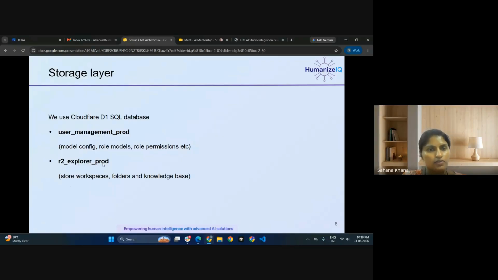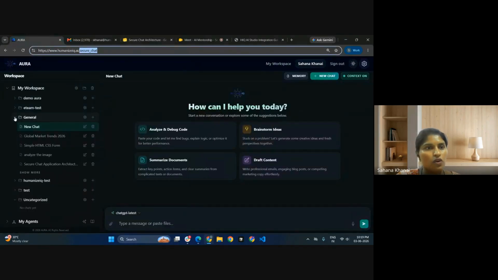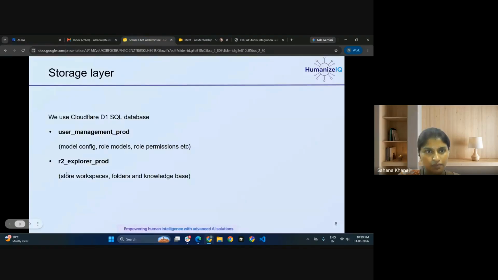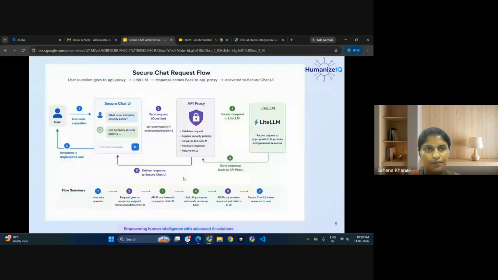Coming to the Auto Explorer database, here we are storing workspaces. In the morning I showed you these are all the workspaces. All workspaces are getting stored. Folder workspaces are getting stored in the workspace database in the Auto Explorer database. And folders and knowledge bases are also present in the Auto Explorer Pro database.